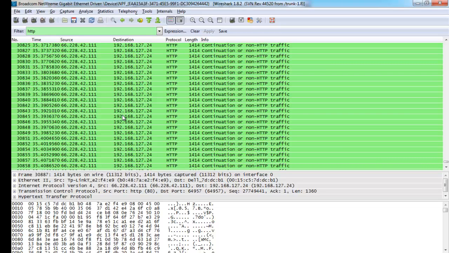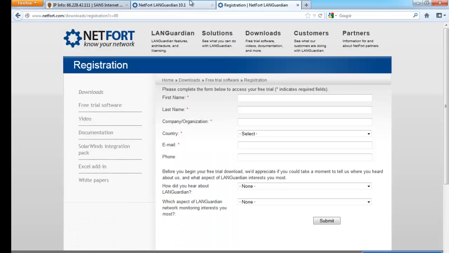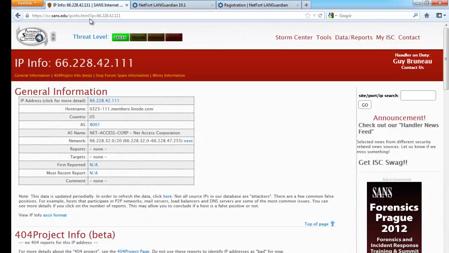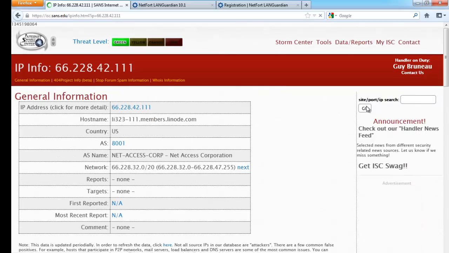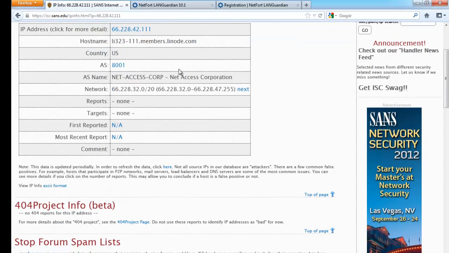So then I say, okay, well, an IP address doesn't mean anything. I want to resolve it into a host name. So I could take the IP address, go to an IP lookup site like the one here, type it in here into the search and press go. So it figures out who this IP address is registered to. Now, the output of this suggests that it's registered to NetAccess Corporation.